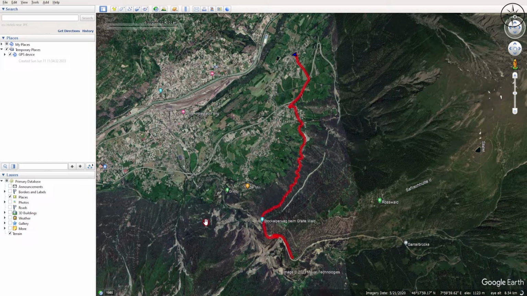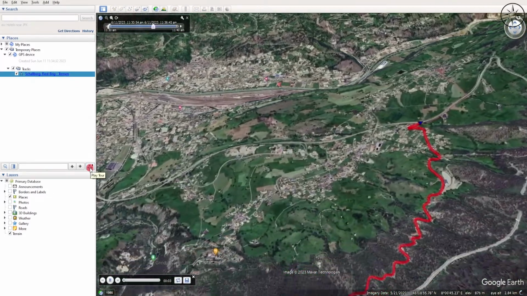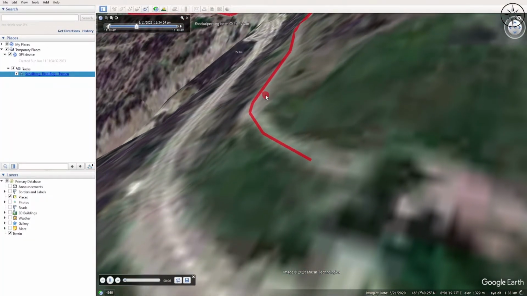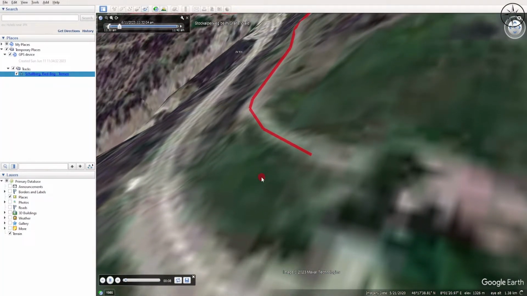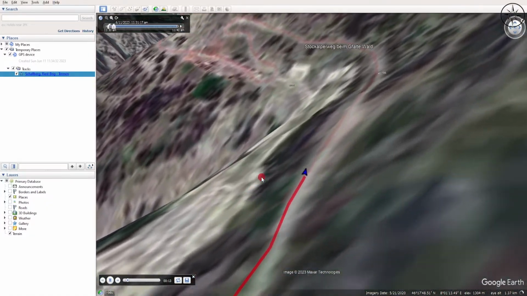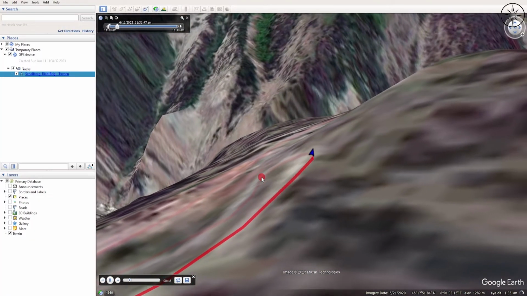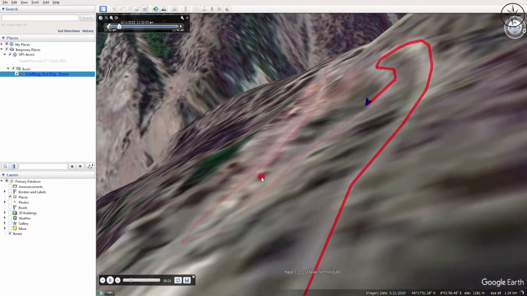In order to play our animation, go ahead and click on this small button just next to your GPX file, and then go ahead and click on your track. Then click on this button, Play Tool. Now Google Earth Pro is calculating the animation. And here we go. As you can see, now Google Earth is animating our track.